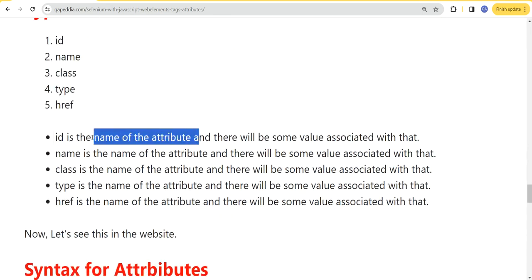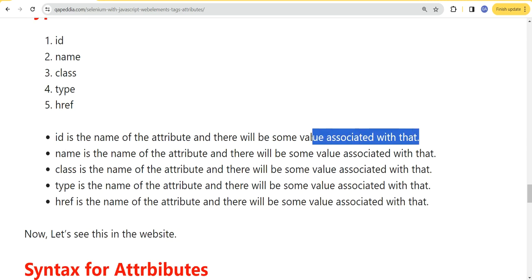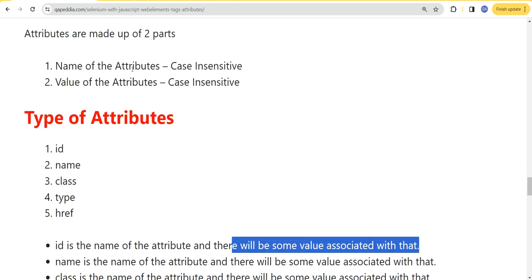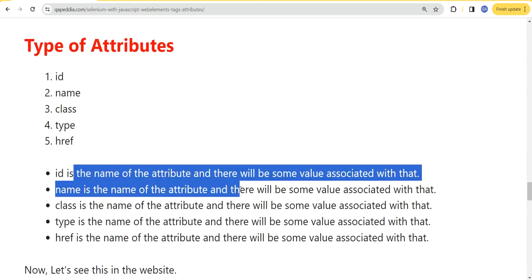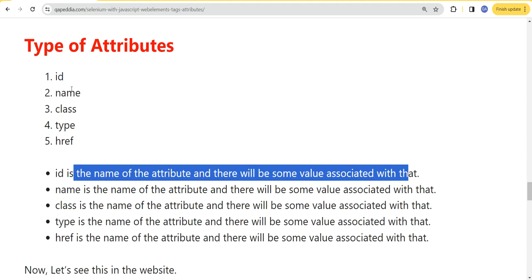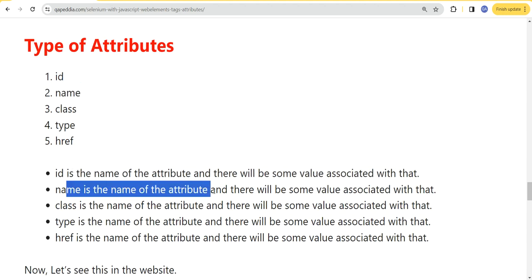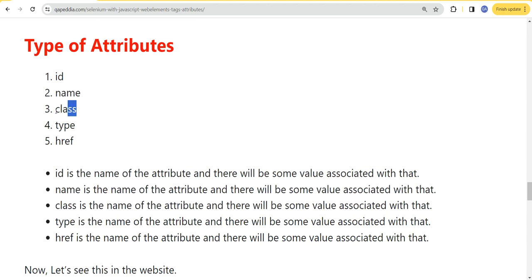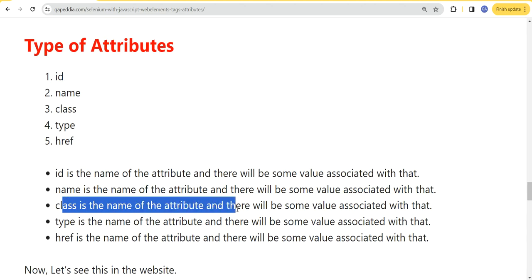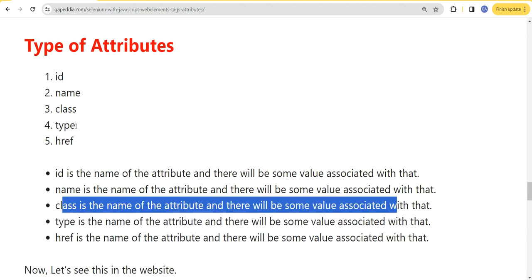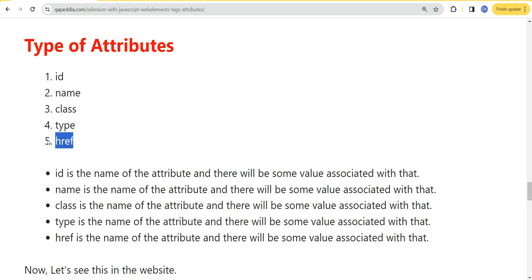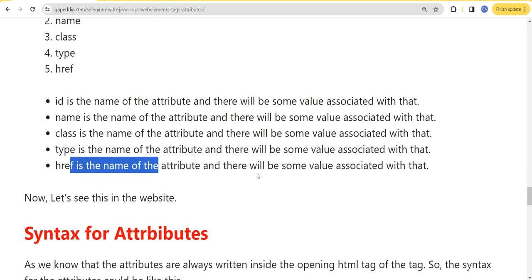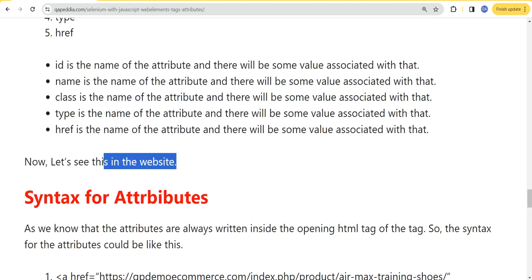ID is the name of the attribute, and there will be some value associated with that, because we have seen that attributes have two parts, name and value. So ID is the name of the attribute and there will be some value. Name is the name of the attribute and there will be some value. Class is also the name of an attribute, there will be some value. Type is also the name of an attribute and some value would be there. Href is also the name of an attribute. So now let's see this in the website.